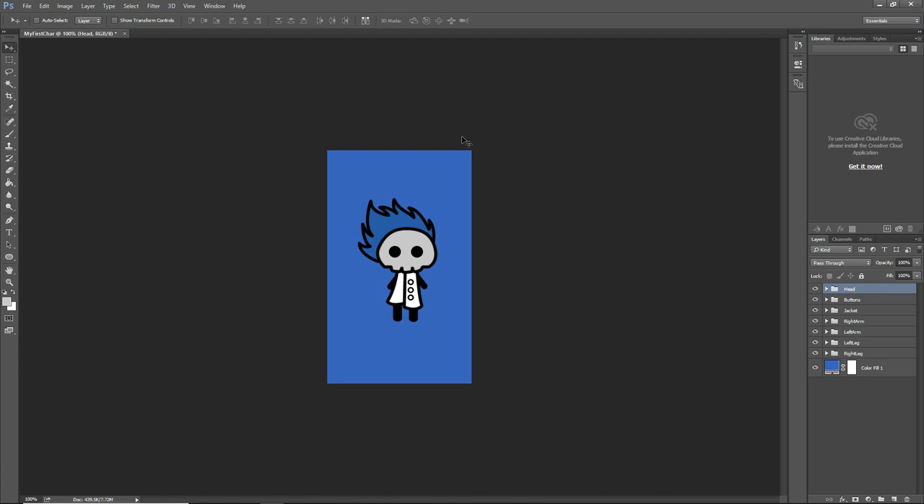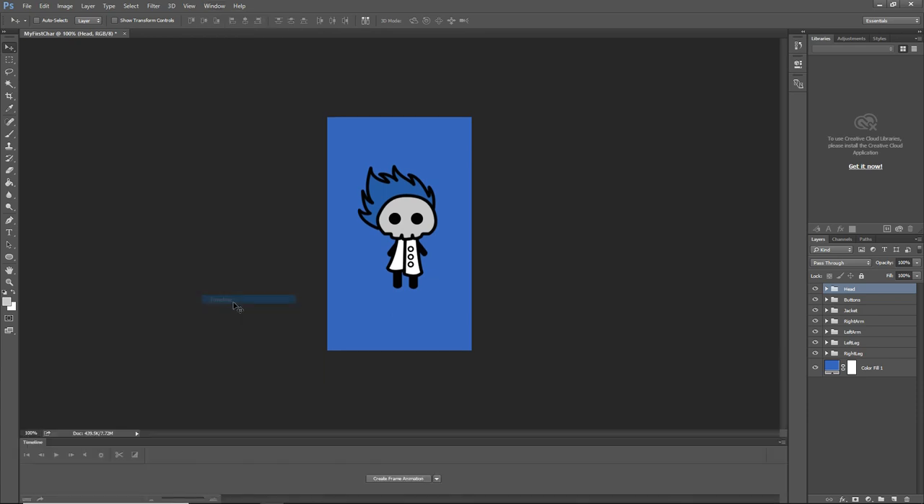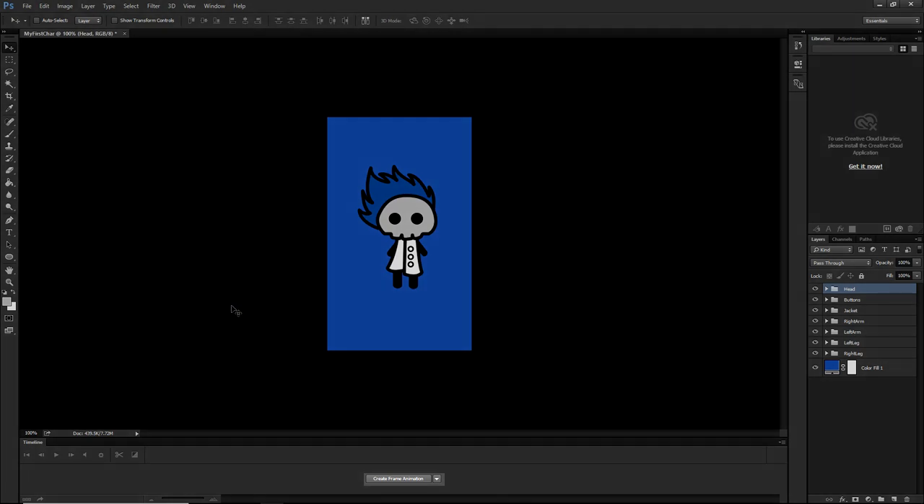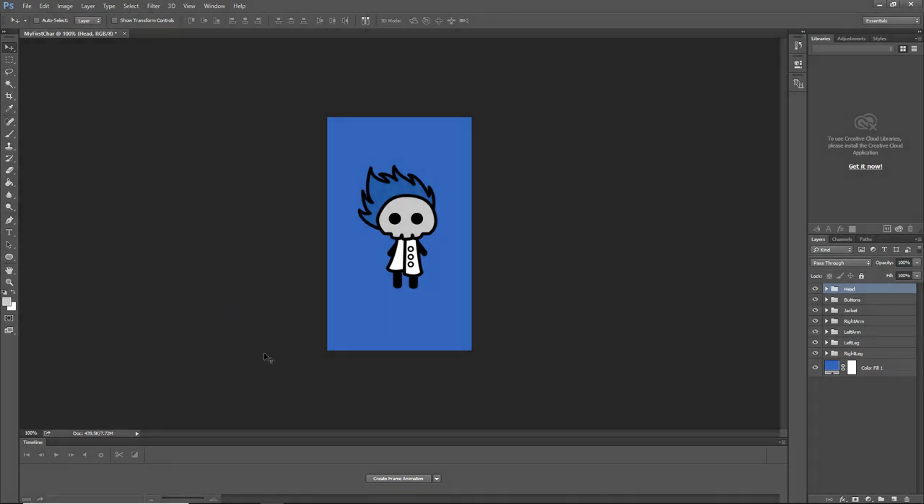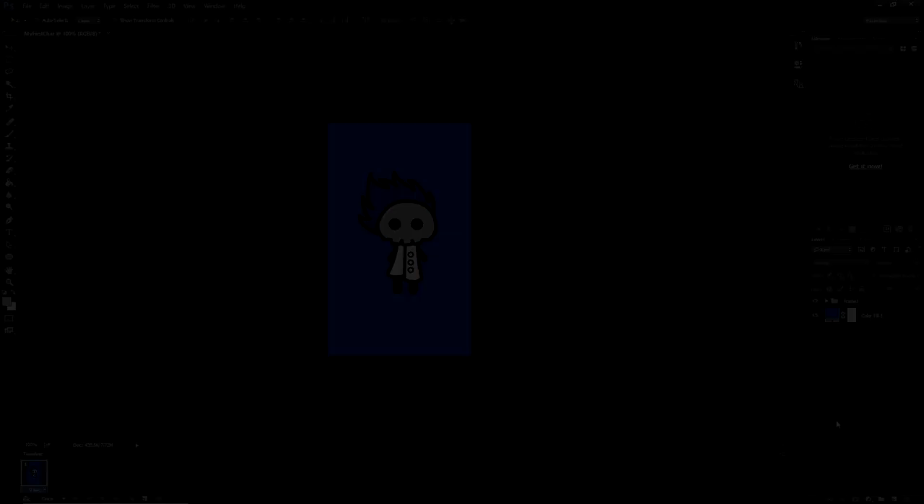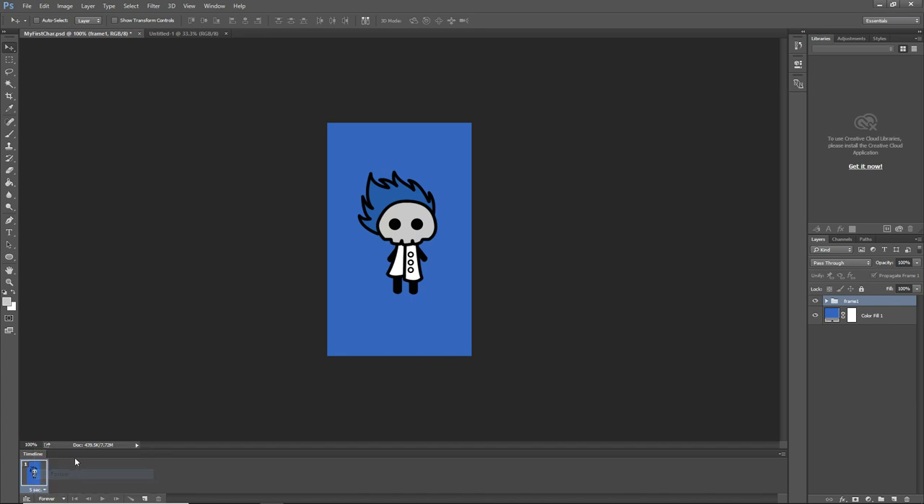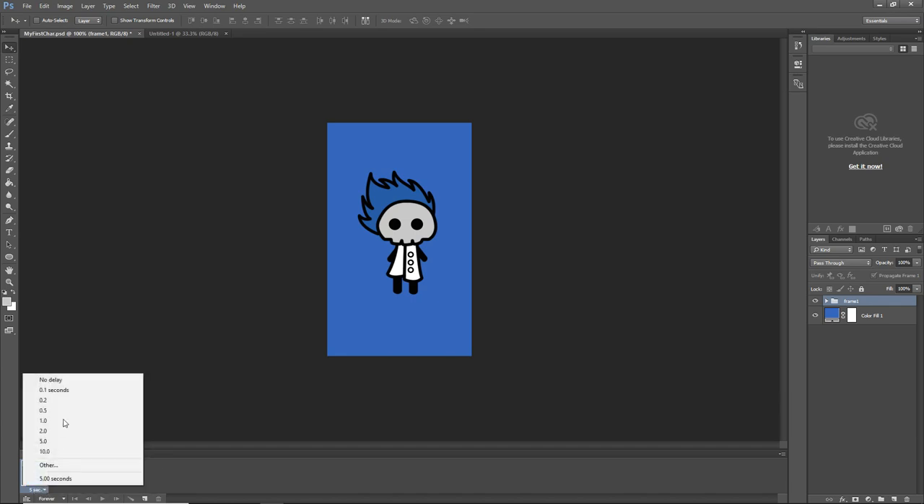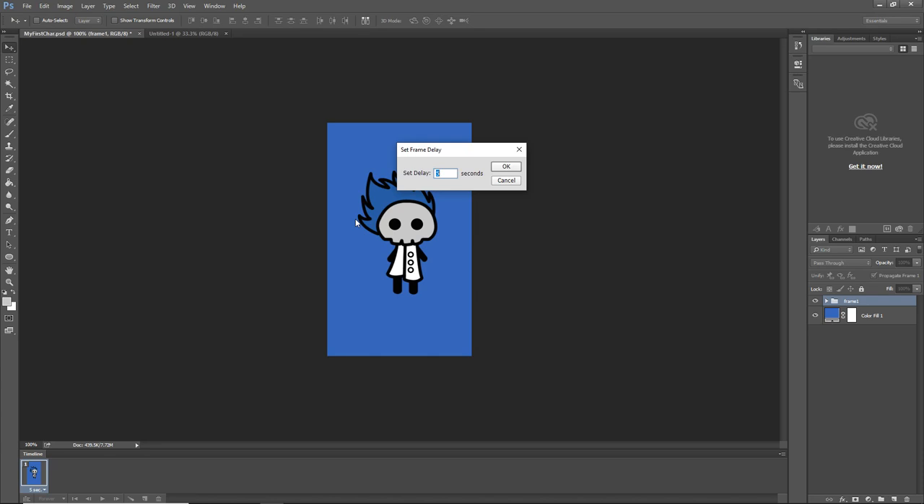Okay, let's quickly set up our animation workspace. To do this, head to Window and select Timeline. You'll see a timeline window pop up in the bottom of your screen. Click Create Frame Animation. Okay, finally, let's create a new group by clicking the New Group button in the bottom right. Let's name our new group Frame 1 and drag everything except the background into Frame 1. Set your animation timeline to repeat forever, and set the delay to 0.08 seconds. This will give you a frame rate close to Hollow Knight.